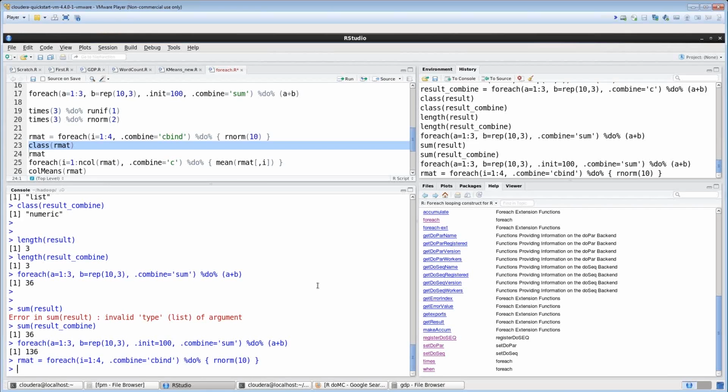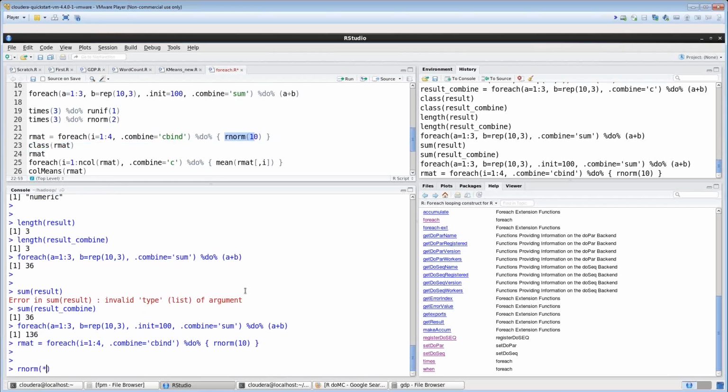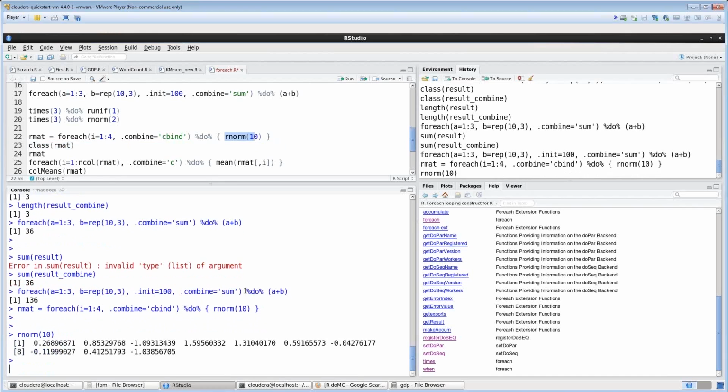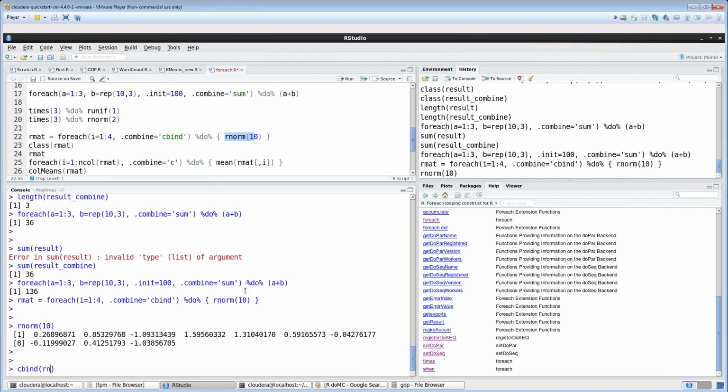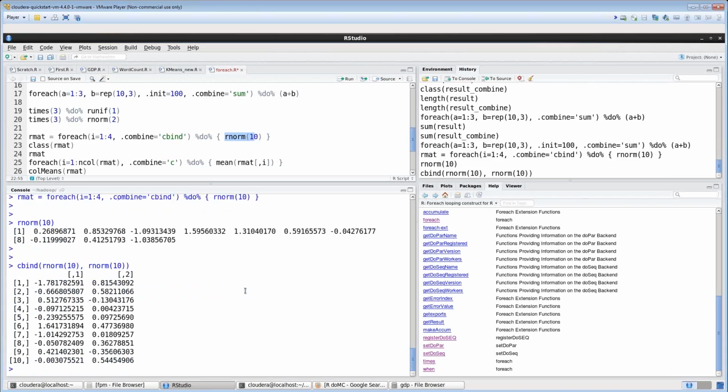Okay, it will not be an array because I'm doing column bind. Okay, individual rnorm is an array. So if I simply execute rnorm of 10, I get an array of 10 values. Okay, however, if I do cbind of rnorm of 10 and then rnorm of 10, that means I'm taking 10 random values here and then 10 other random values here and then putting them together column wise. So I get a matrix of 2 columns, right? It's a matrix. And similarly, in this case, since I'm doing it 4 times, because my input elements are 1, 2, 3, 4, I get a matrix with 4 columns, right?